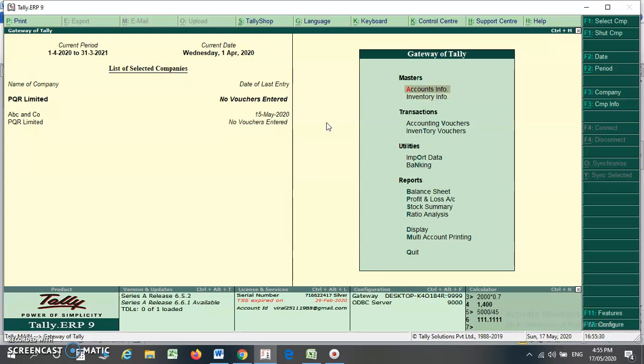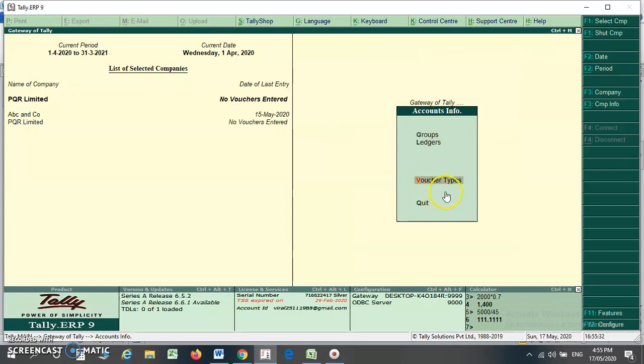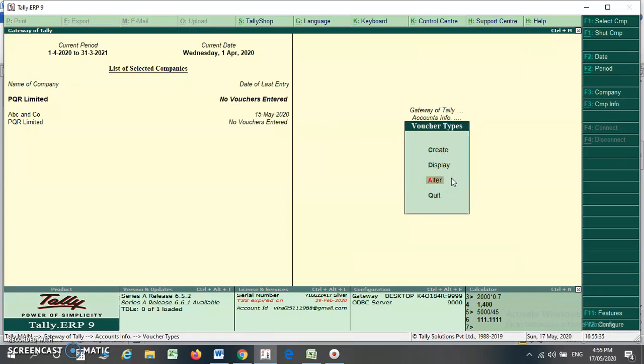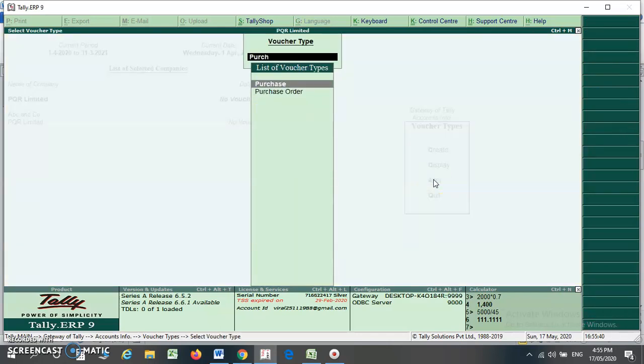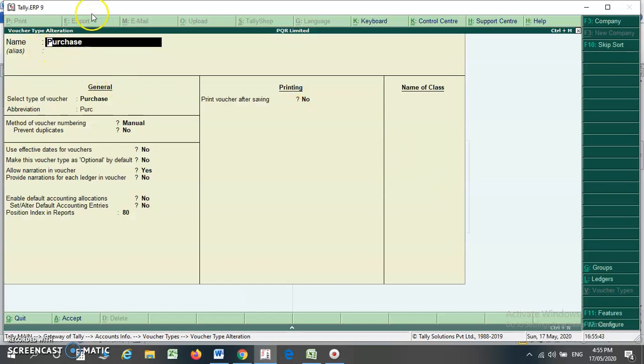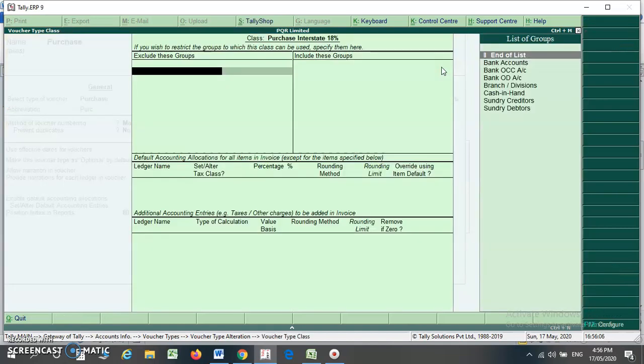So for the purpose of this, I have to select accounting info. From there, I have to select voucher type. I am going to the alter tab. I am selecting my purchase voucher. As and when I select the purchase voucher type, the alteration window will open. Now from that window I have to select nature of class. Suppose I am purchasing interstate, so I am creating the class for my purchase interstate. Suppose the rate is 18%, so I am creating the class purchase interstate 18%.